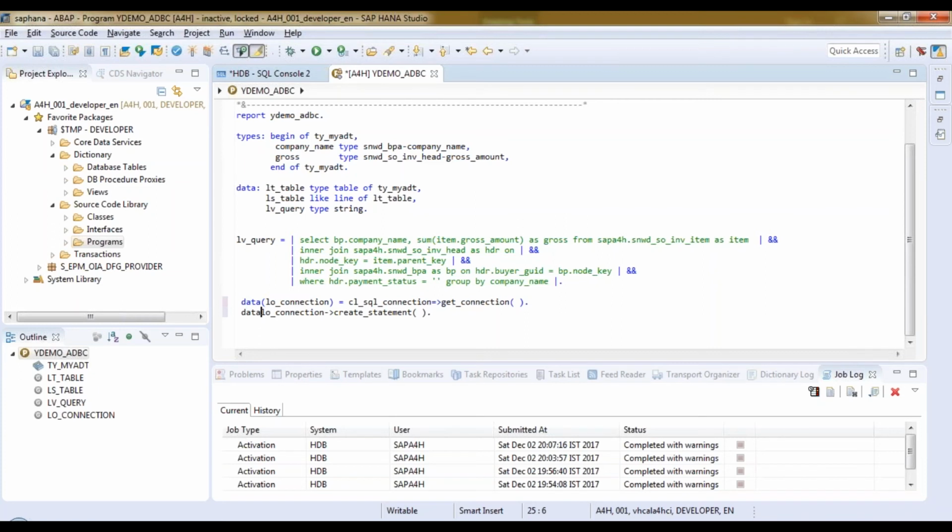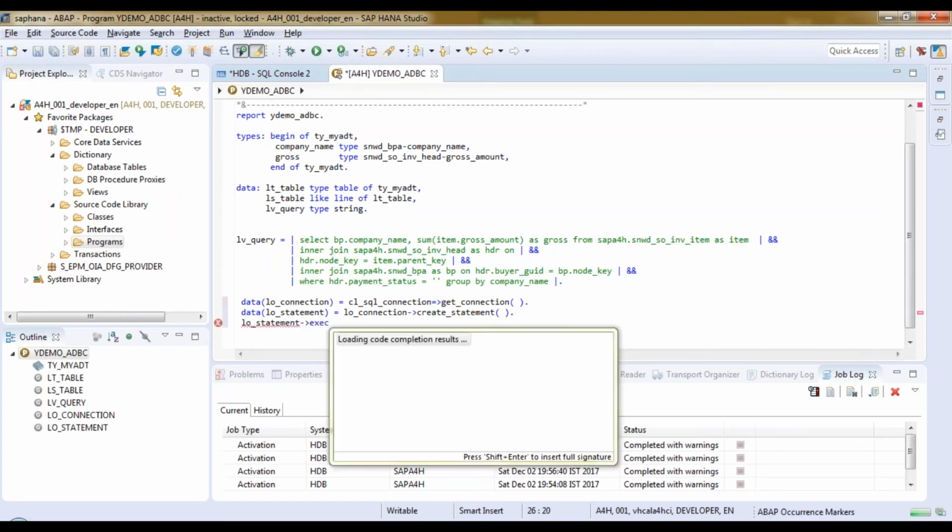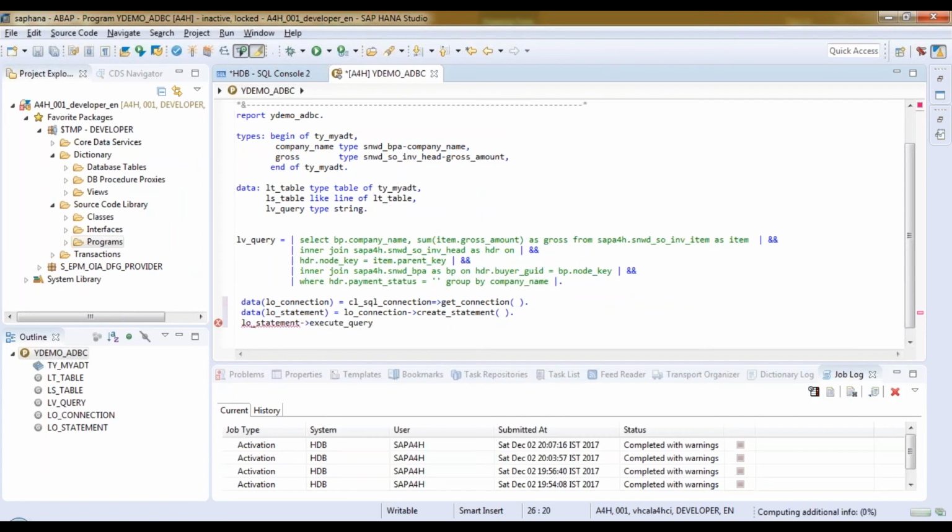data hello statement object. And now once you've got this statement object, with this statement object you will call execute query. Execute query, and in this you will pass your query which you have. Okay, this you pass it here. So you will pass your LV query variable inside this.